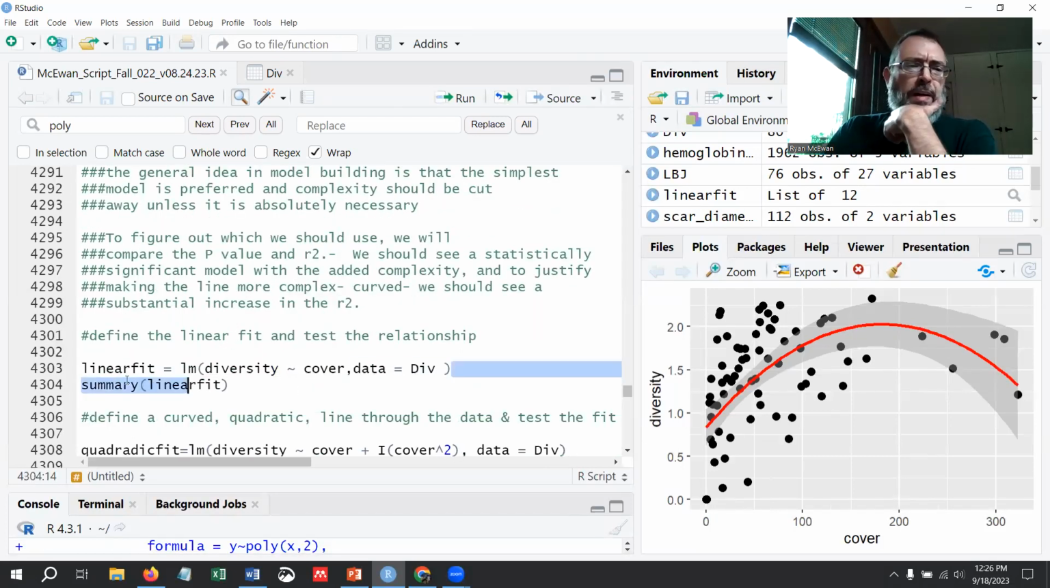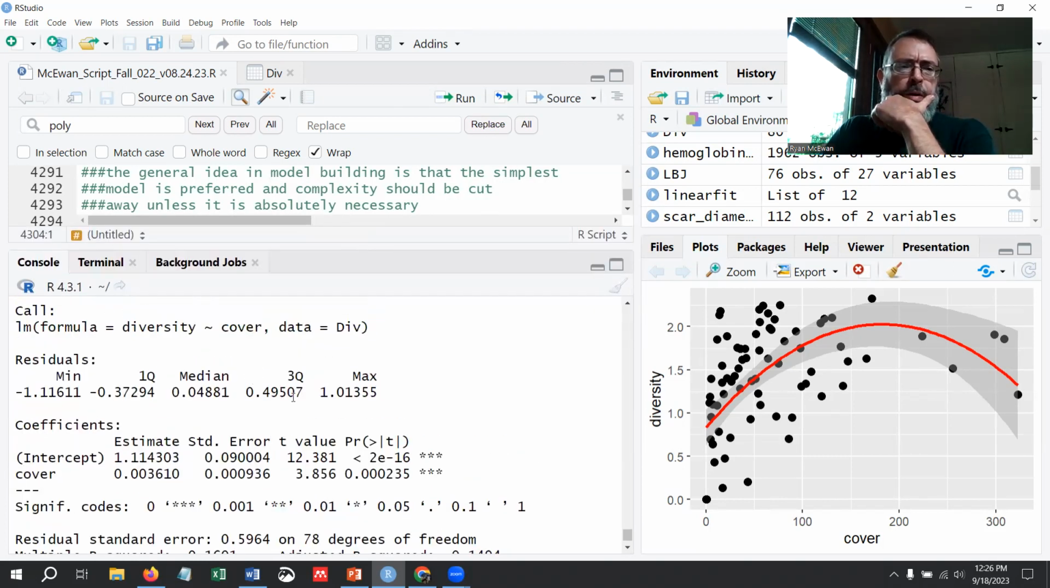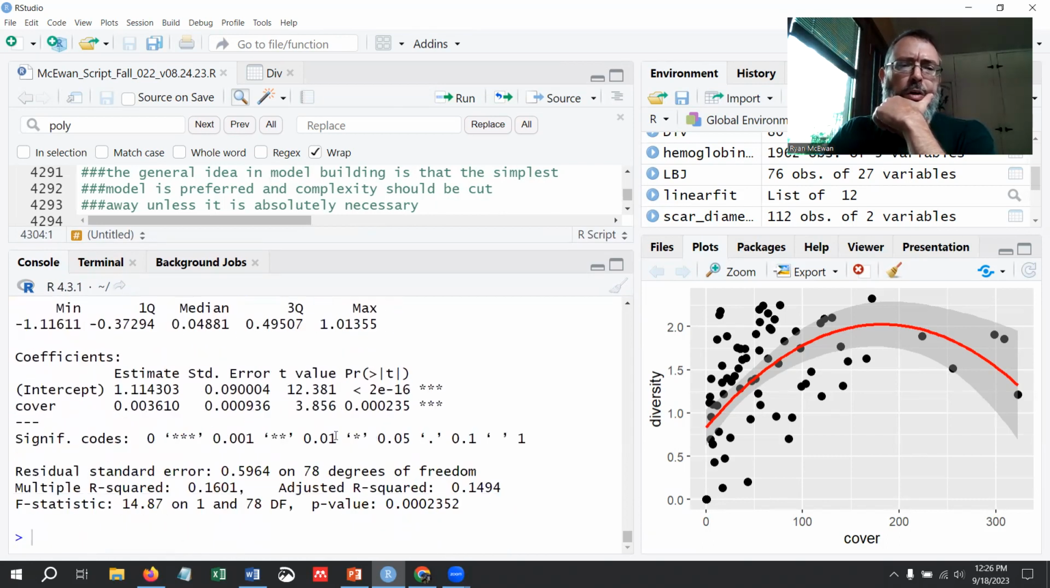Okay, so we already defined the linear fit this way. We did this earlier, and we tested that linear fit using summary of the linear fit like this. So I already showed you this before. This is the code from above: here's the call, here's a statistically significant model, and this is the r squared, 0.16.